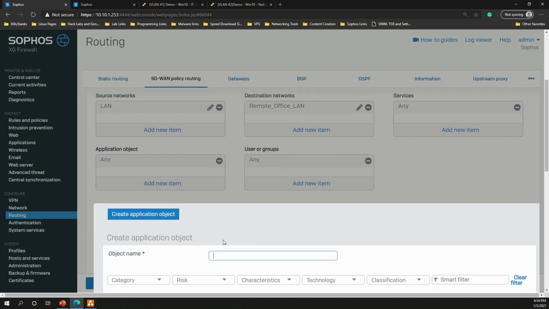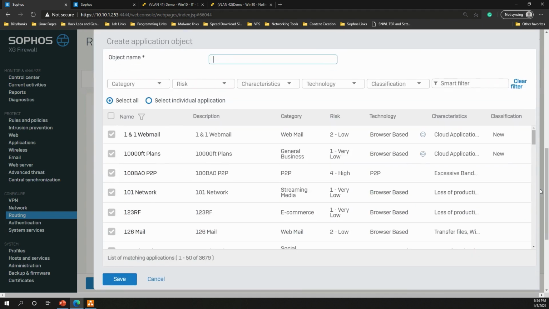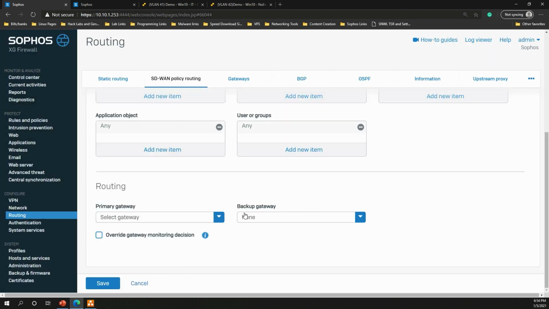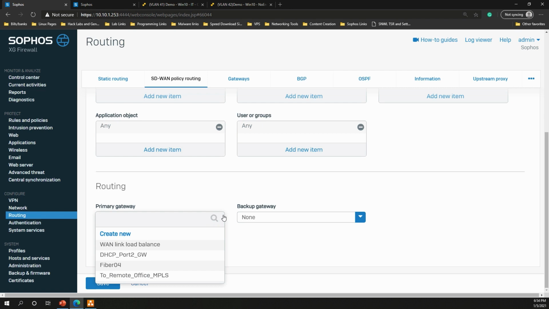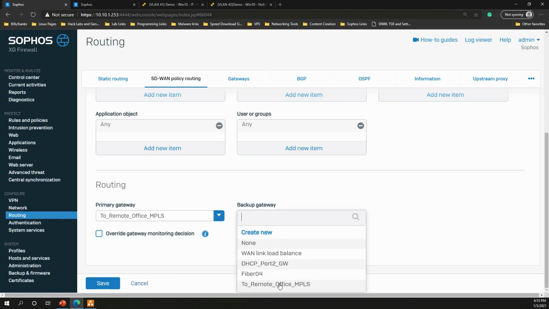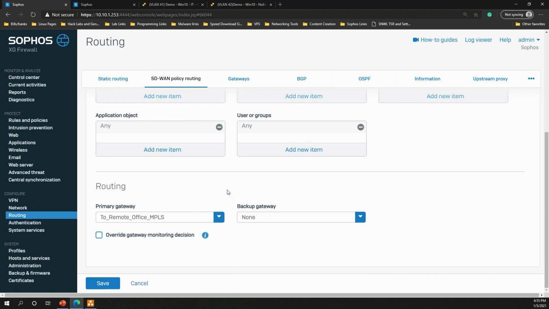You can also do application objects in here if you'd like. Let's just take a look at this. You can create many different objects in here based off of applications. And with synchronized security, you can do it even off of the cloud ones. So if you need to route certain things across the VPNs, you can do that as well. Now let's select the gateways. Since in most cases the MPLS network is generally more reliable, faster, with less overhead, let's go ahead and set that as our primary gateway. And then the backup gateway, let's set that to the tunnel interface.